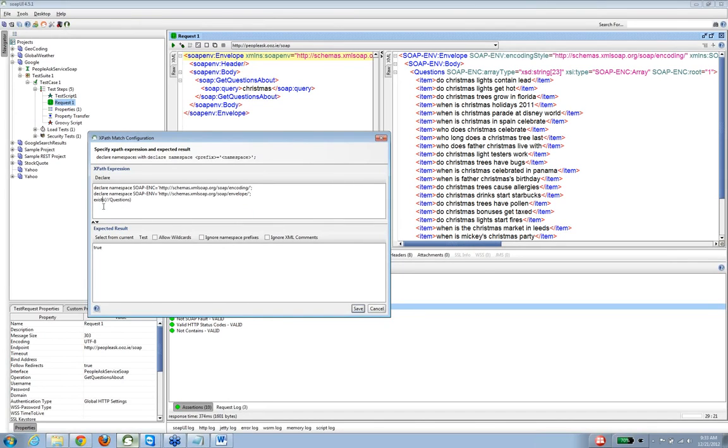So I have to click on declare. Declare is going to give me the namespaces that are used. Then I write this function in XPath which is used so that if this particular element exists, this XPath exists, then it would be true. Otherwise it would be false.